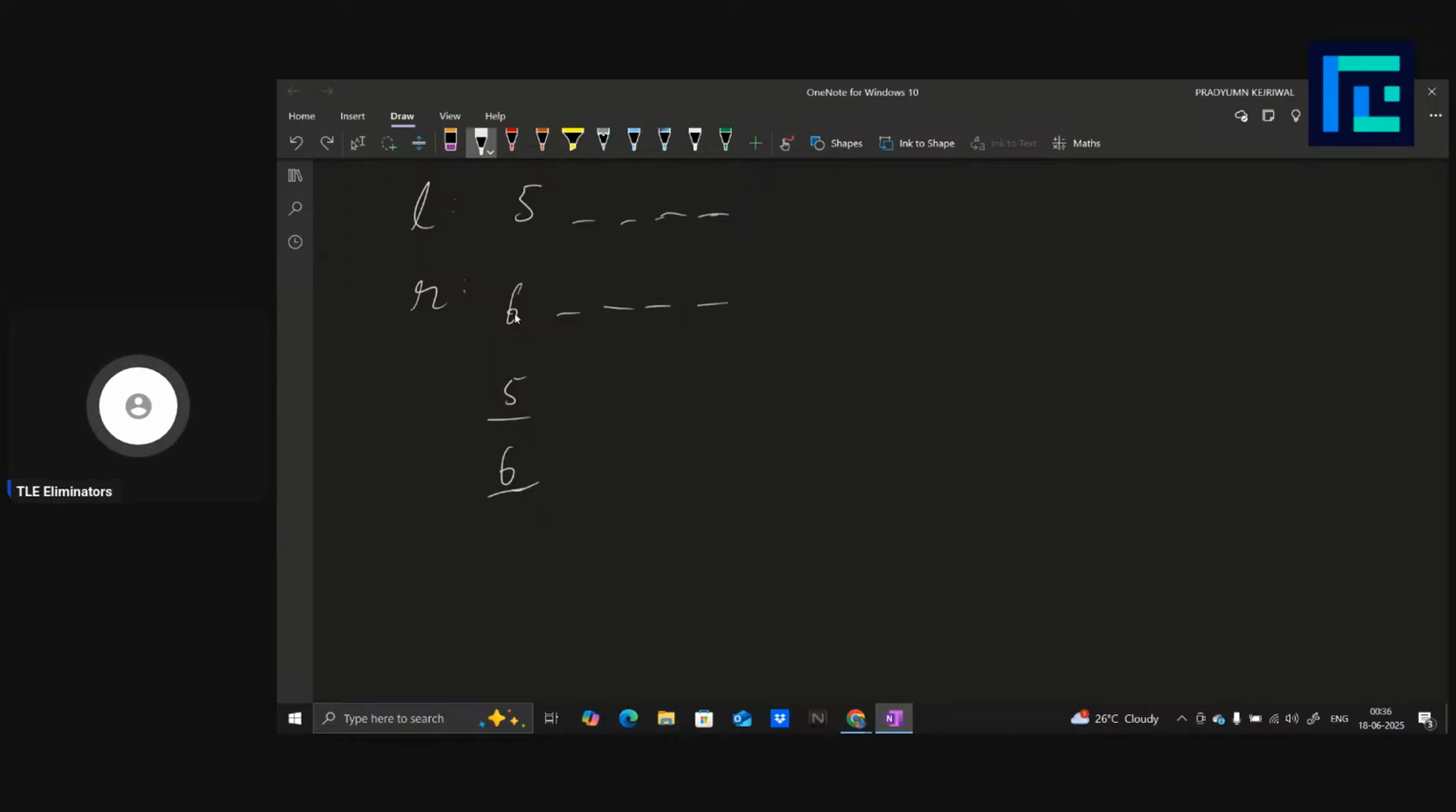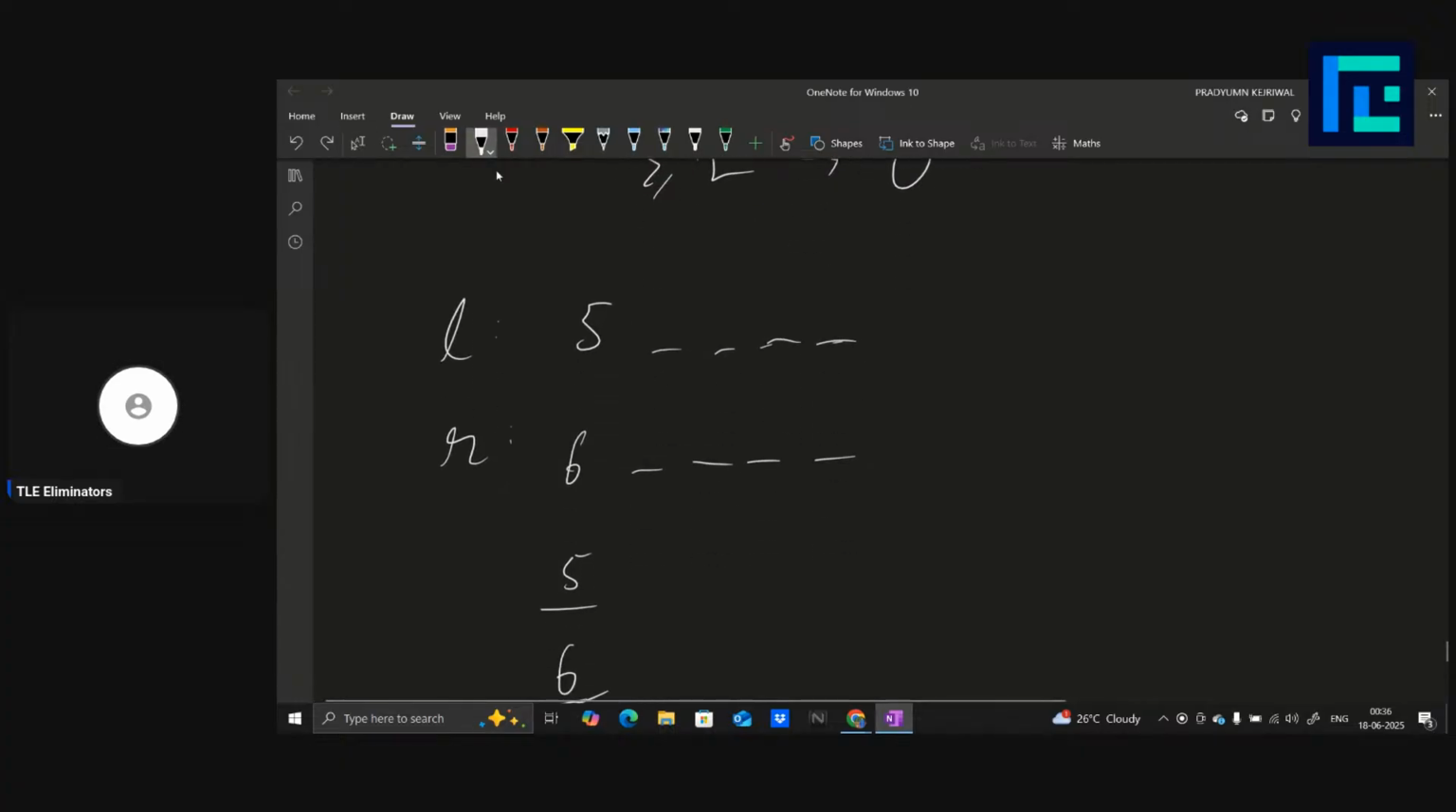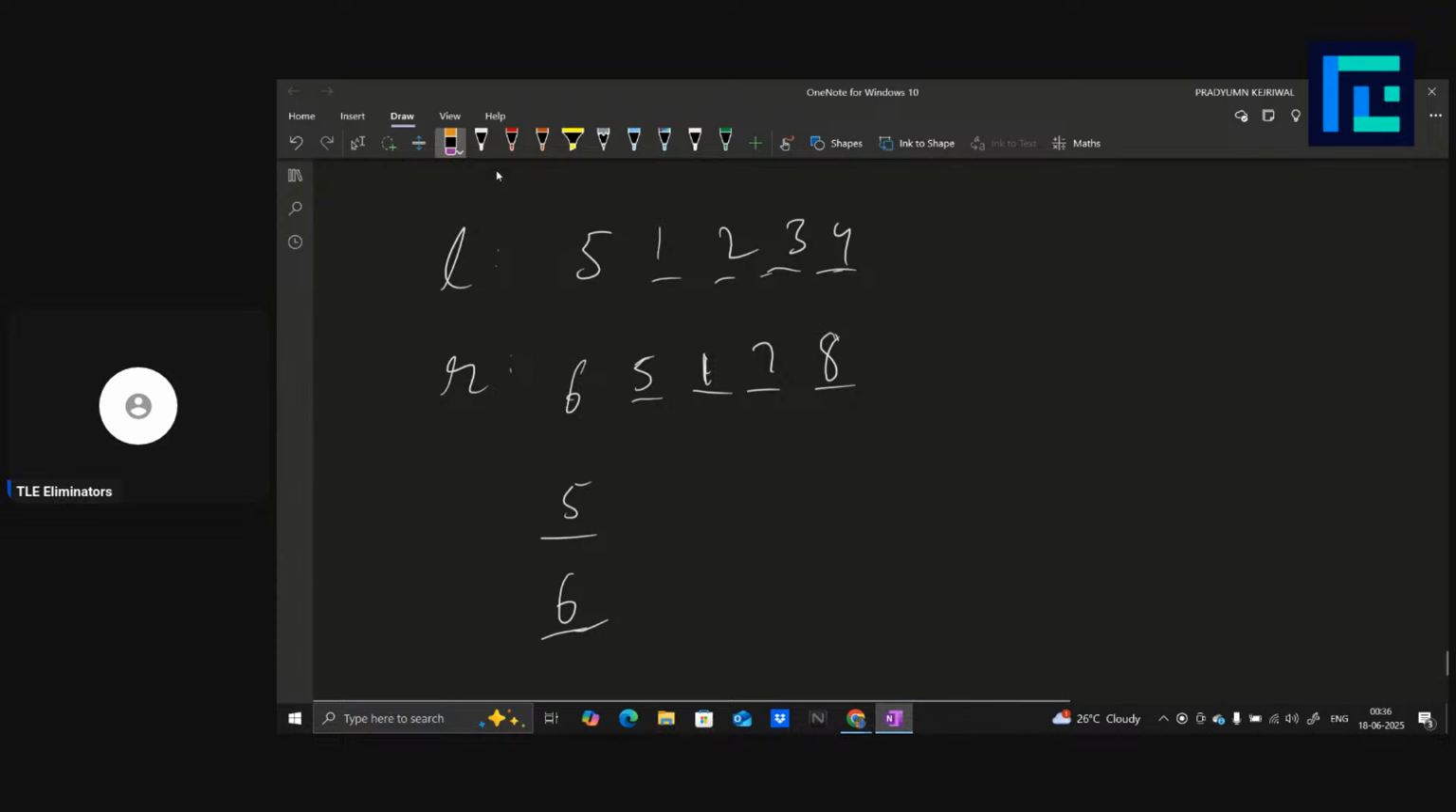What is the caveat here? I'll take an example. Okay, let's say I have 5 1 2 3 4 and 6 5 1 7 8. Okay, so in this case, let's say you take 5 for your answer, for the first digit, right?